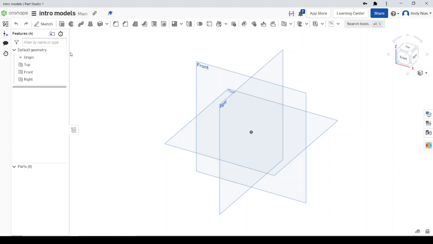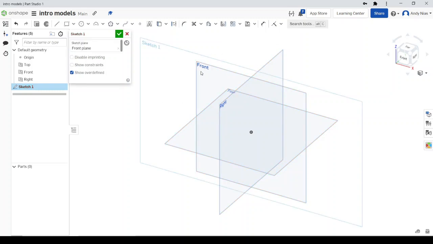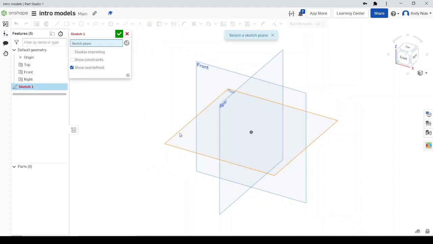So first thing we need to do is find the sketch tool, which is at the top. Once we select that, we need to say where the sketch is going to be drawn. It says here select a sketch plane. We need to select one of these planes here. I'll select the front one just for now. You'll see I've now got sketch 1 appearing in line with that front plane, and over here in this box it says the sketch plane is the front plane. If I decide I don't want that, I can delete that selection and I can select a different one.